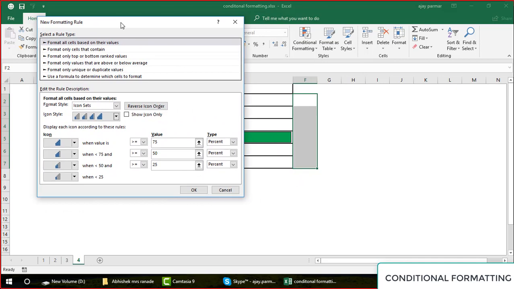Okay, so now here guys, you can write the different things here. You want to go by the type, you want to go by the percent type, number type, formula type, percentile. I use number only, right? So first I go and convert all these to numbers.